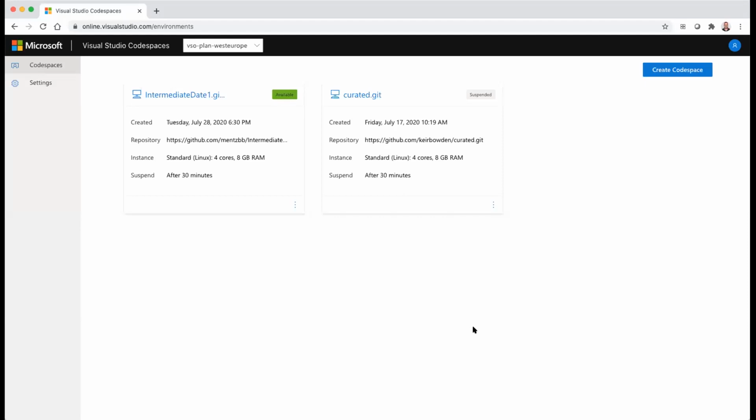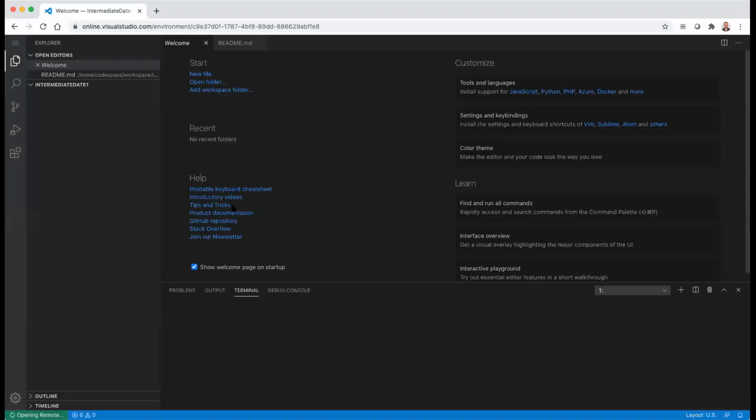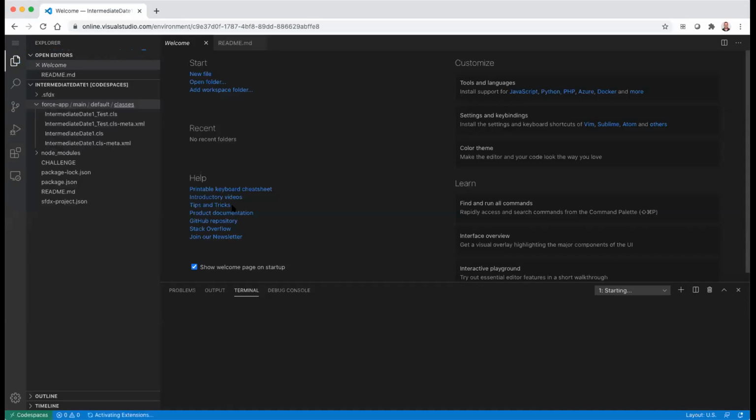Okay, so what you're looking at now is my Codespaces account, my environment. You can see I've got a couple of them there. I've got one that's suspended. They suspend after 30 minutes if I don't do anything with them. And I've got another one which is showing that it's available. If I click this, there's my Visual Studio Code environment, and it's opening the remote and connecting to it much like the other one did. So we'll give it a moment or two for that to happen.